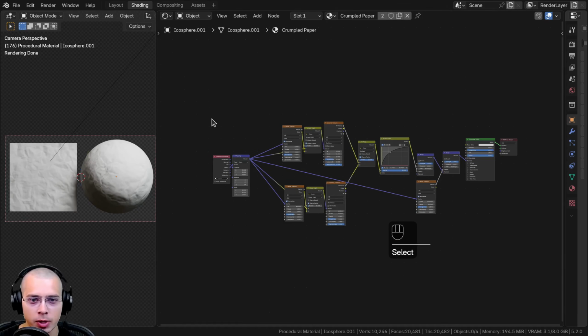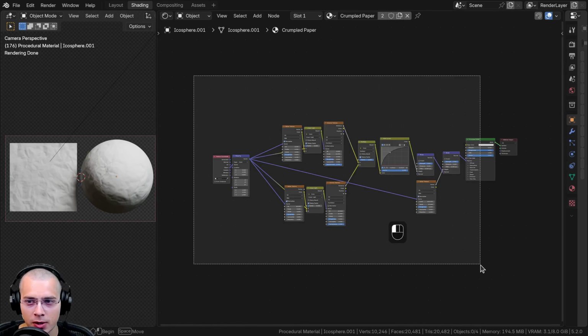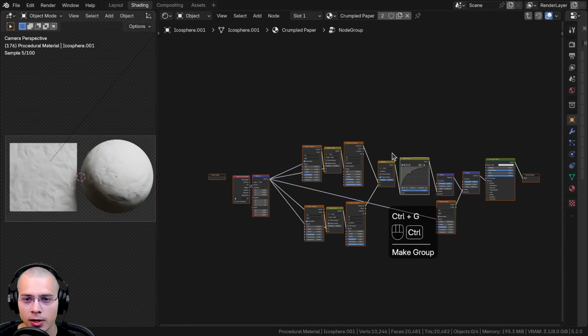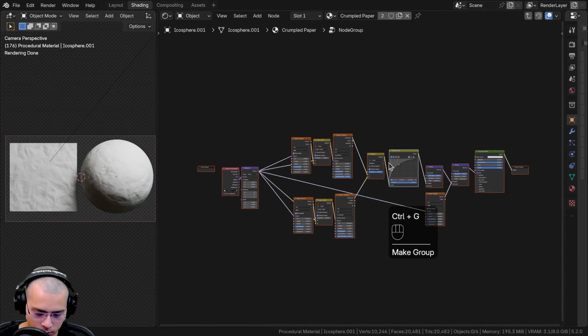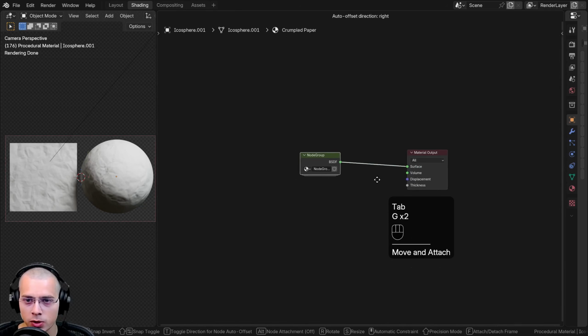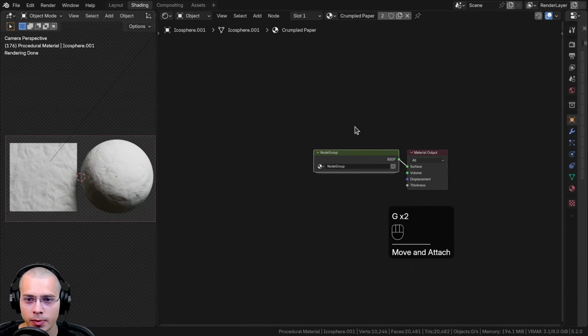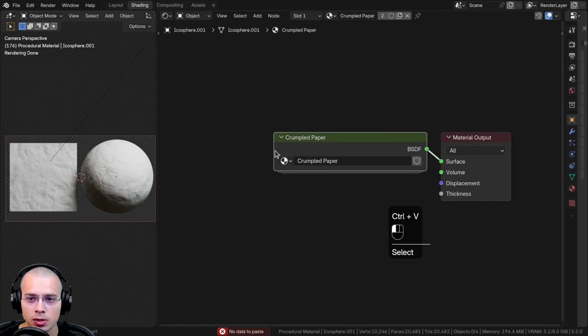So let's now join it together into a node group. I'm going to click and drag to box select all the nodes except the material output, and I'll hit Control G to join it together into a node group. So I'll hit Tab to go outside the node group, and I'll drag the node group over here, and I'll drag it out to make it bigger. Then I can copy the material name and paste it here into the node group. So it's called crumpled paper.